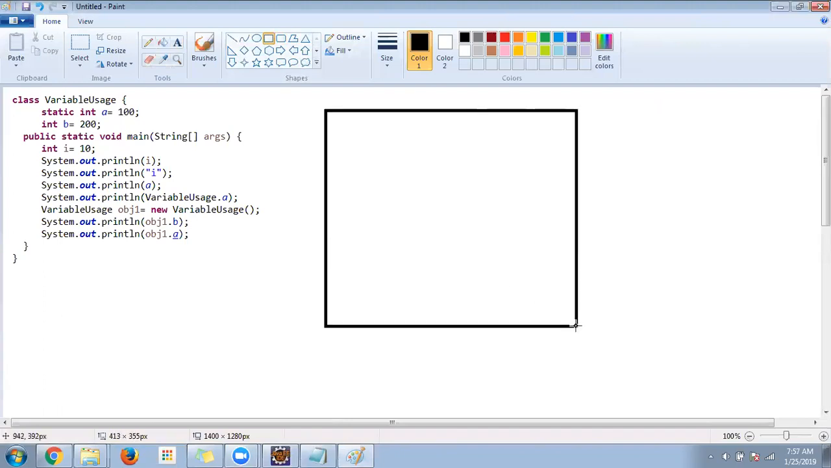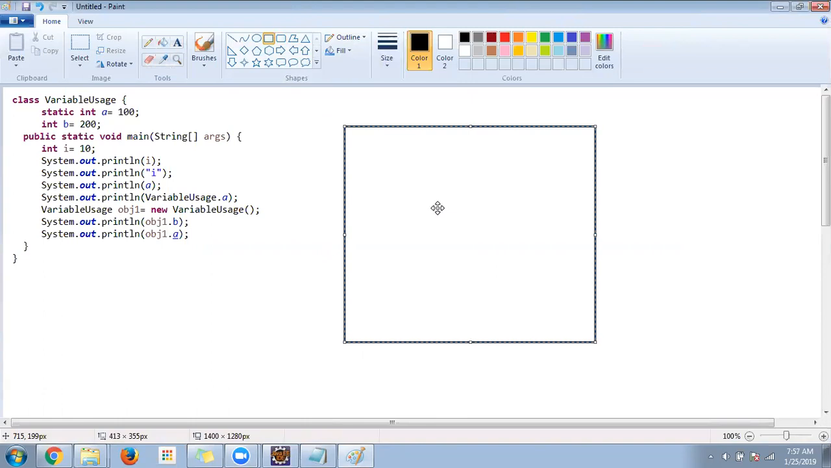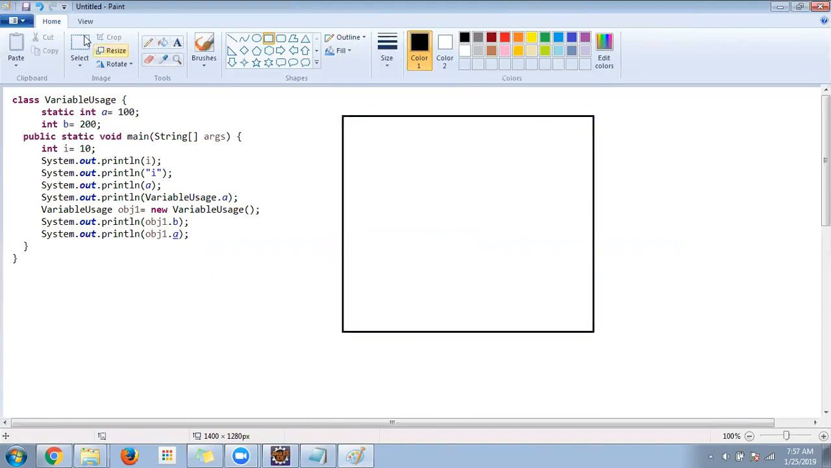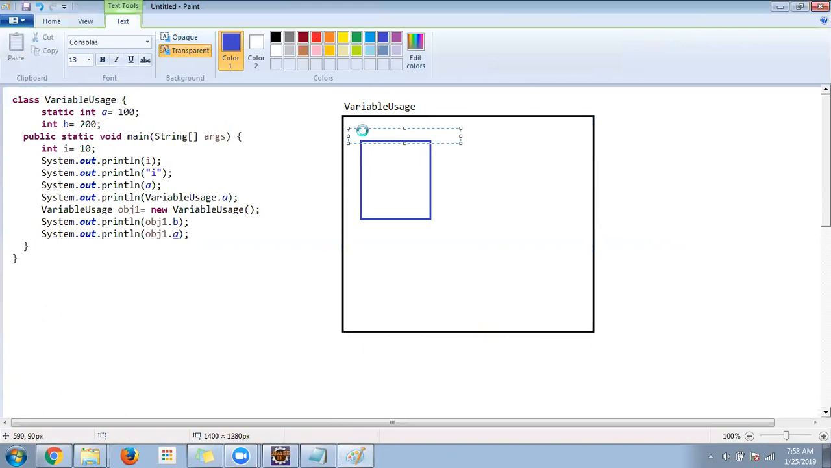Whenever I execute my program, what will happen? First, a memory location will be created for me here. The memory location name will be my class name with some hexadecimal number. As of now, I'll take my class name alone. The first memory which will be created here will be my static pool. Static pool will be my first memory which will be created.